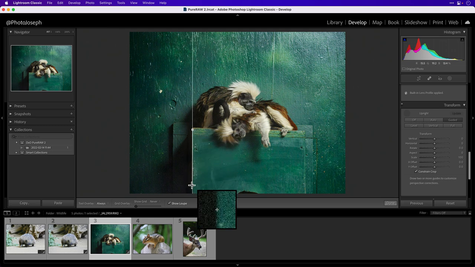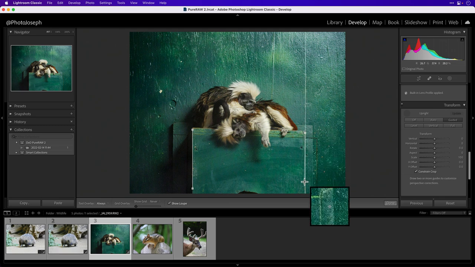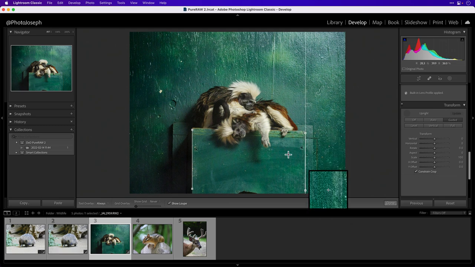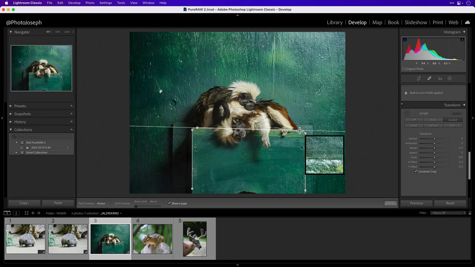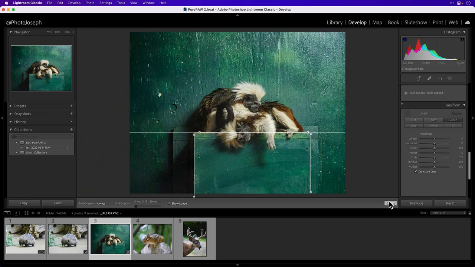Let's just drag a couple lines across the vertical lines of this box that they're sitting on here. One and two, do a horizontal one across the top. There we go. I like that. So now it's straightened out. So I've applied the image adjustments. I've applied the straightening in here.